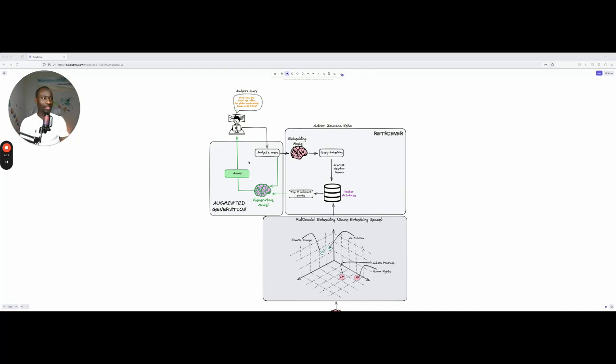First of all, the analyst is going to send a query to the retriever. During the retrieval section, the analyst query is embedded by an embedding model, and that embedding is going to be used to perform a nearest neighbor search to find the objects within the vector database most similar to the user's query. Those most relevant objects are combined to create a context, and that context is sent to the generative model to generate the response to the user.